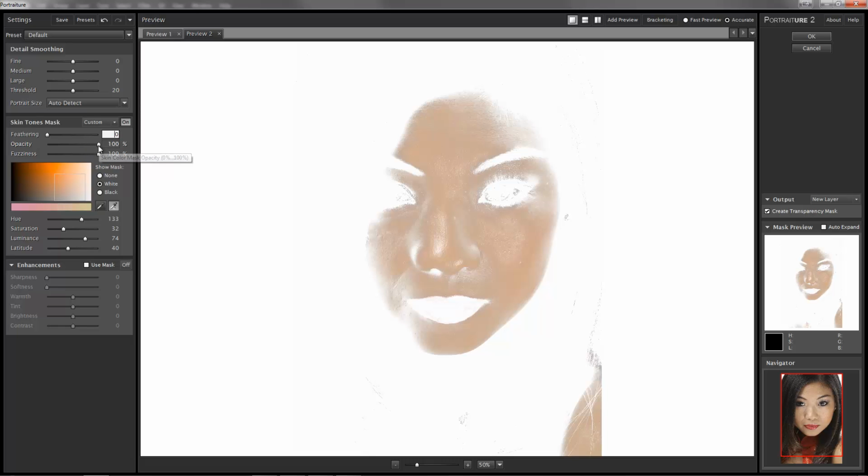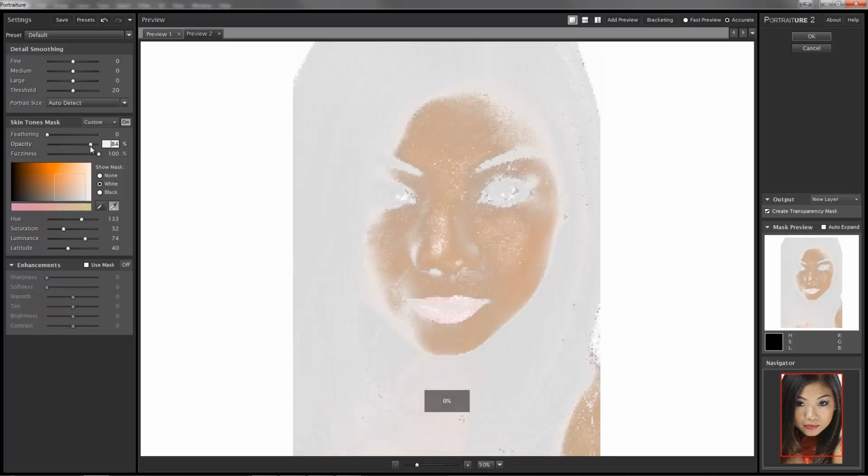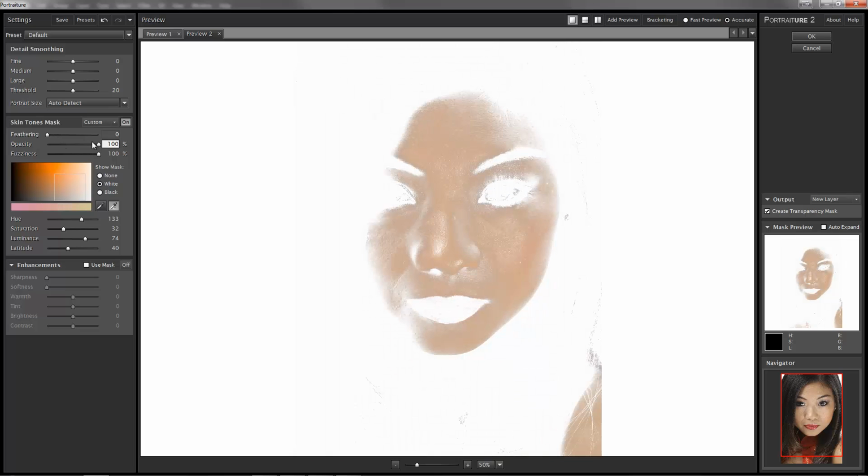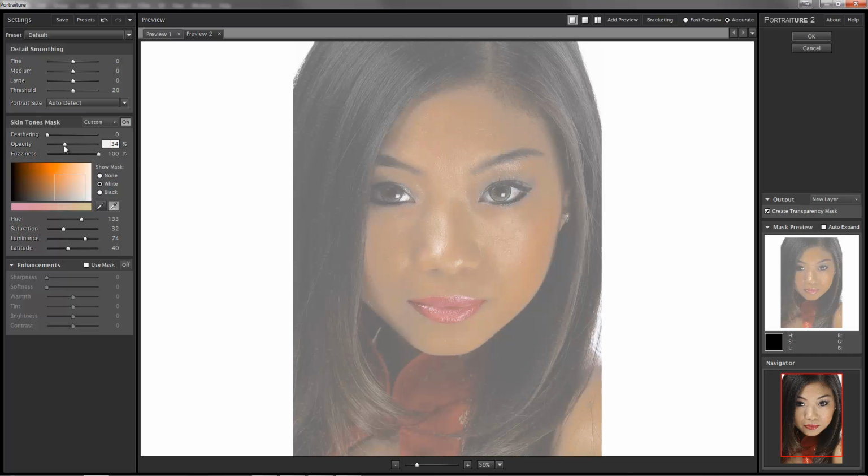And then for opacity, this is how much of the mask you want to apply. Remember, this isn't the skin softening, it's the mask. So 100% opacity means apply the full mask. As I lower it, it brings the actual image back in.